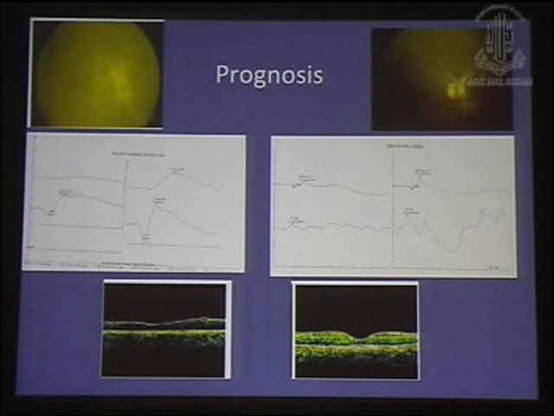And prognosis: in many instances we can at least save the eye and make the vitreous cavity clear, but the retinal function in many instances is subnormal. Even if you can see thinning of the retina. So of course we can control the infection, but the prognosis is not that good like in others.